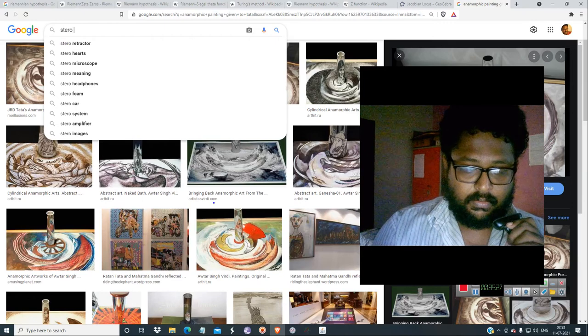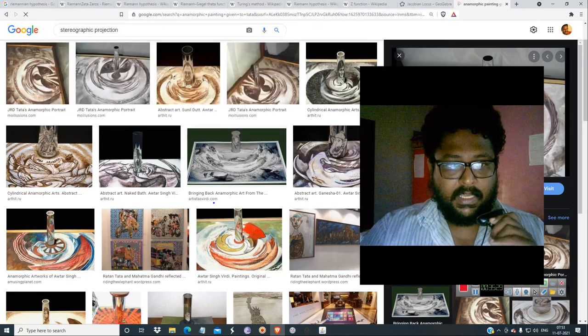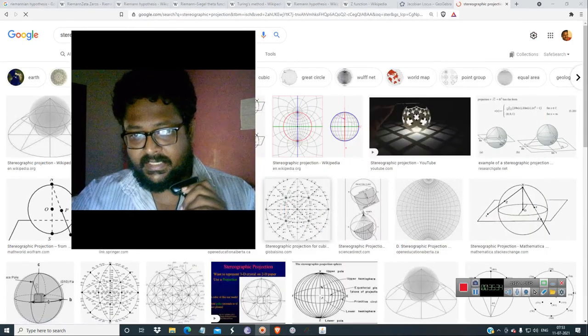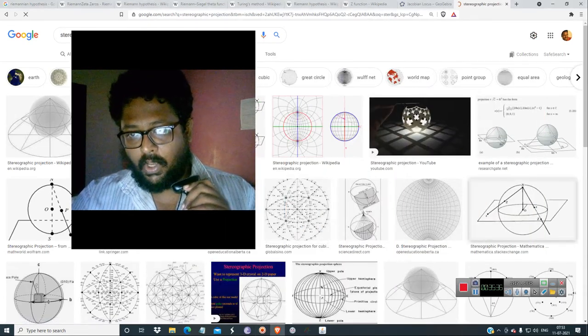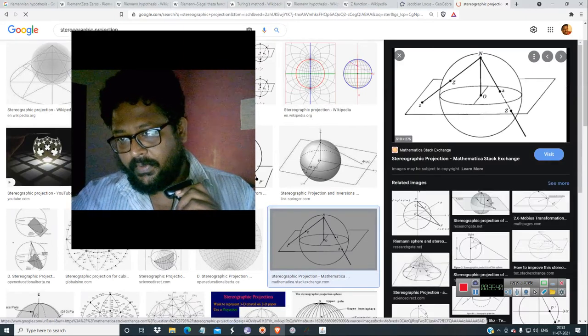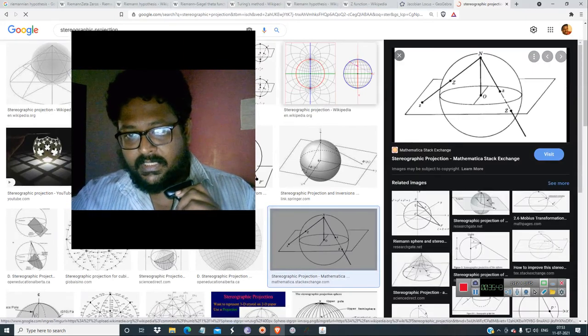Stereographic projections are very complex, not very complex. It is just bringing from north pole, from point of infinity to down. So as you can see here, from the point of infinity to down, it is being plotted. So this is the same thing.